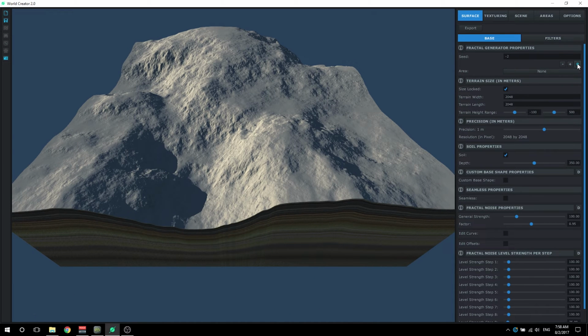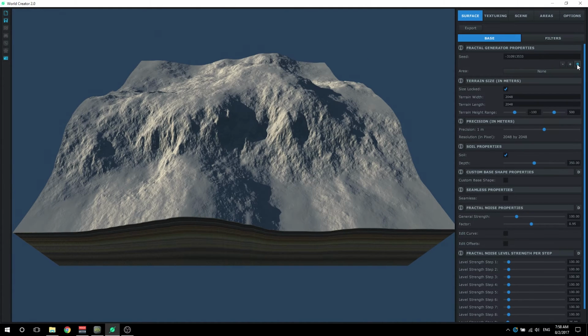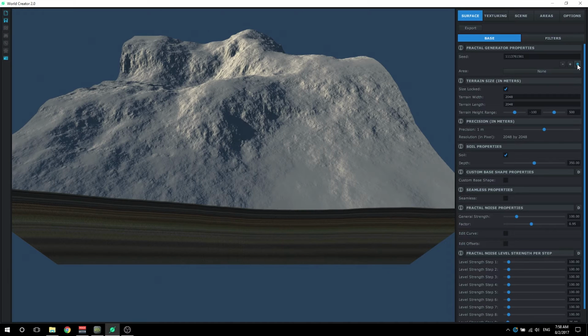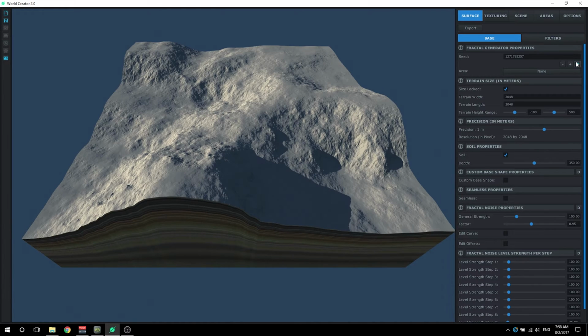Also, this R button here is a random value. So you can press this millions of times and it'll give you a completely random number each and every time, thus resulting in a very unique landscape. The areas button here is something that we're going to cover in a later video, so don't worry about that just yet.